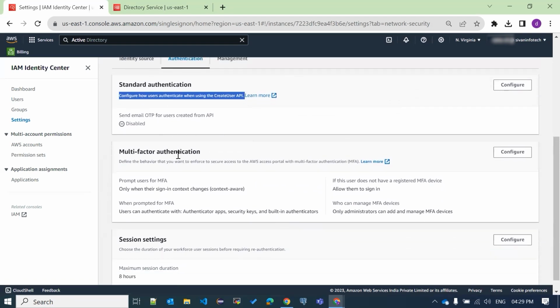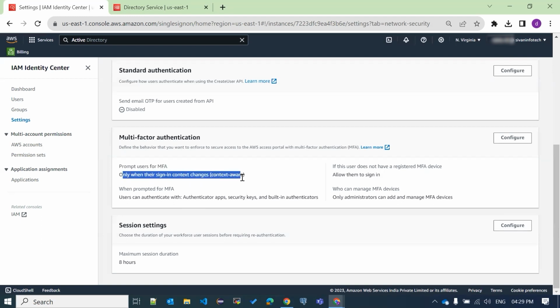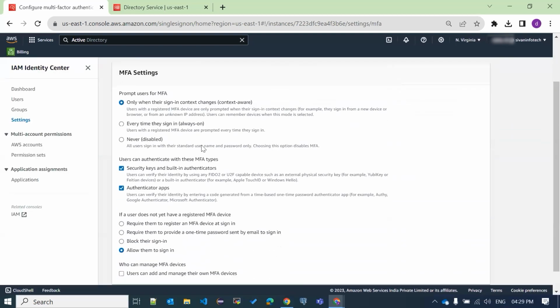Next, authentication. Here you can see standard authentication and multi-factor authentication. We're going with the multi-factor authentication. Okay. See here, prompt user for MFA, only when the sign-in context changes. Click on configure. Come down. Prompt users for MFA only when the sign-in context is changed, every time they sign in, always on, or never. So if you click on never, it won't ask you for the MFA.